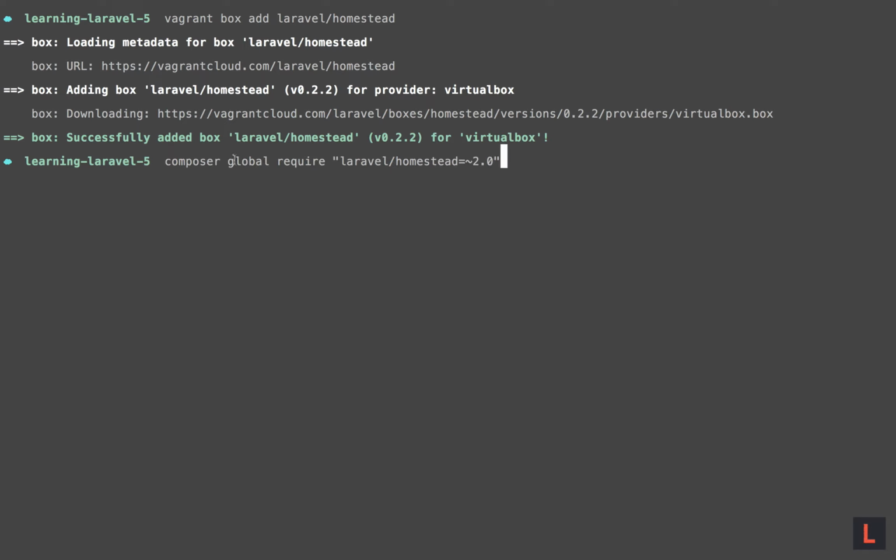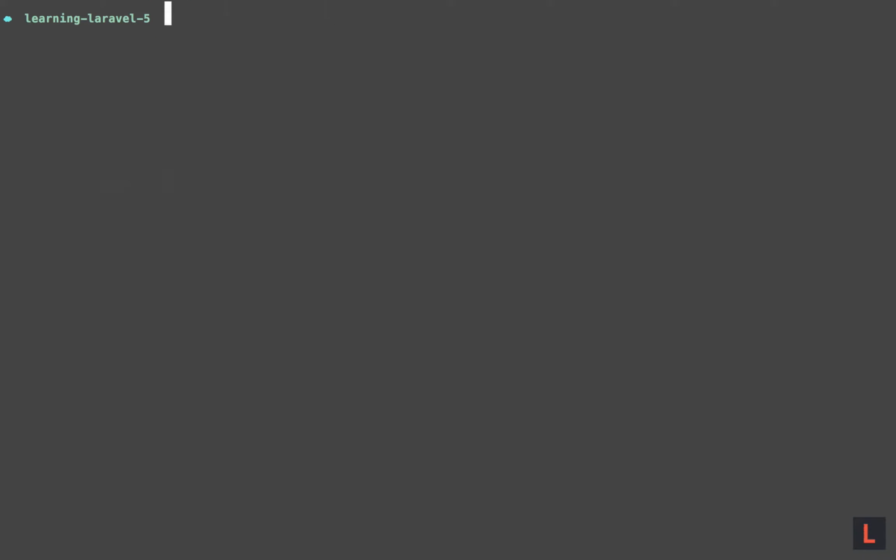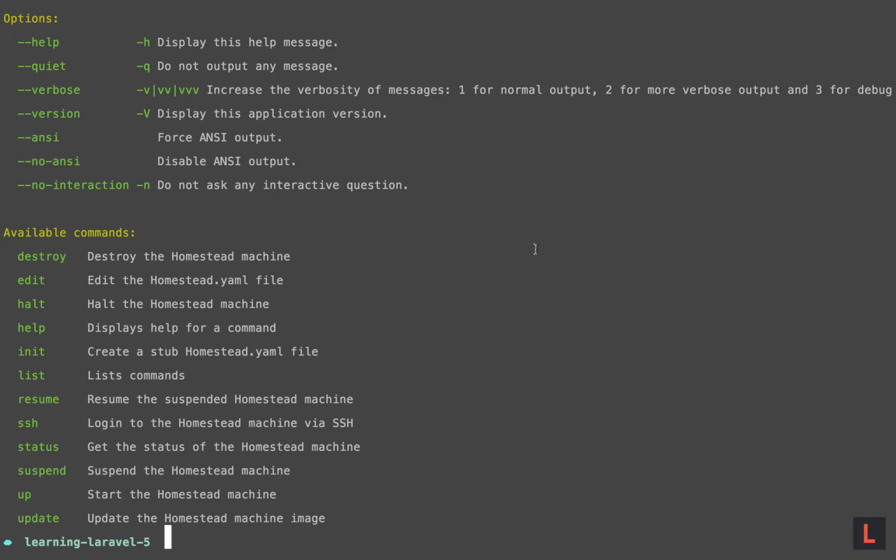Now, composer global. You've seen composer require to install a project-specific dependency, and as you can imagine, when you do composer global, it will store it likely somewhere in your home directory so that you can reference it anywhere on your system. So go ahead and run that. Finally, once you do all of this stuff, you should now have access to a Homestead executable, and we do.